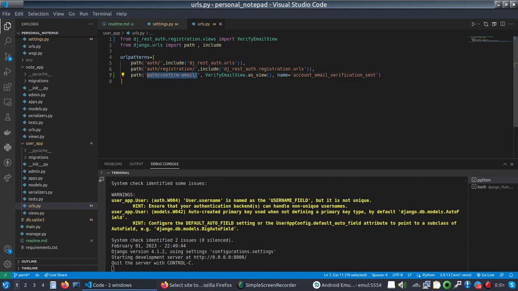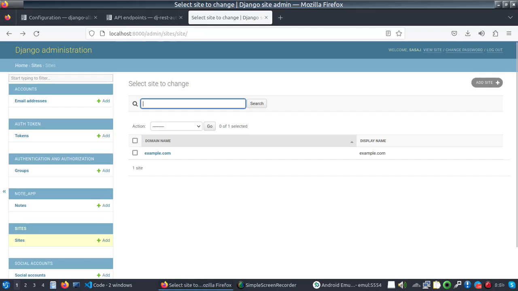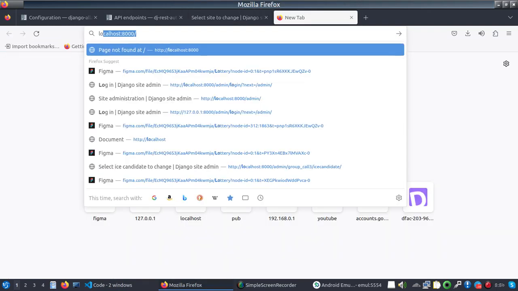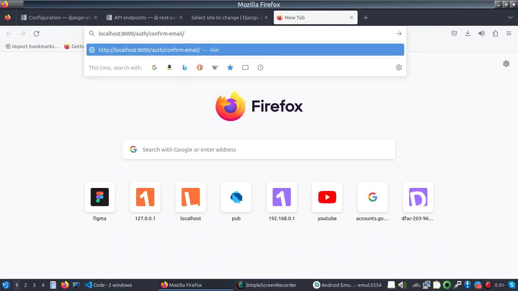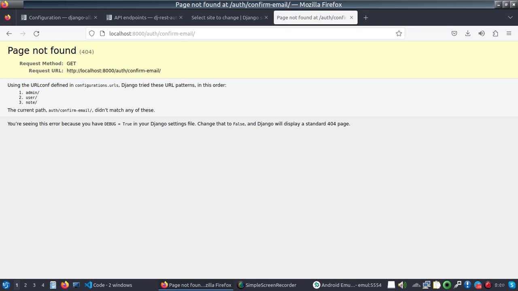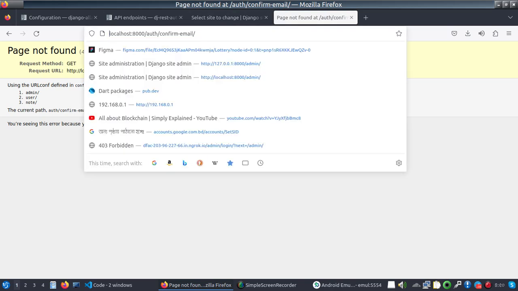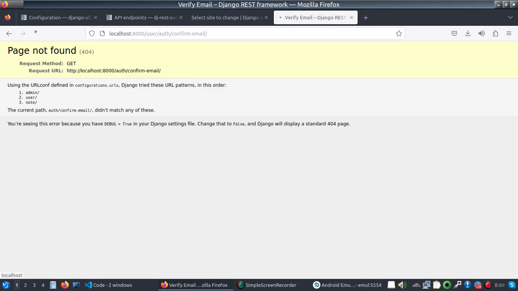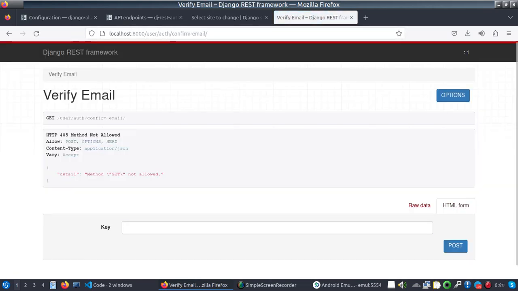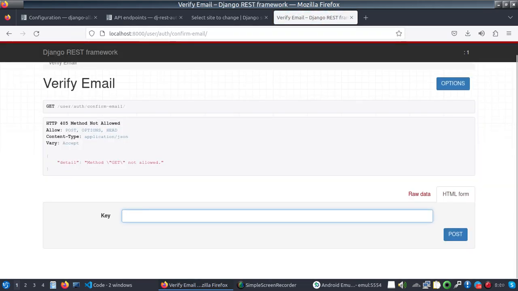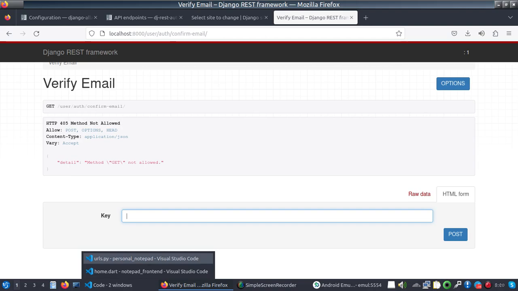If I visit this endpoint on localhost and move to this endpoint, you need user first and then auth. User first, then auth. Here we have to pass any key, and it is a post method. This endpoint is a post method. So what is the key?